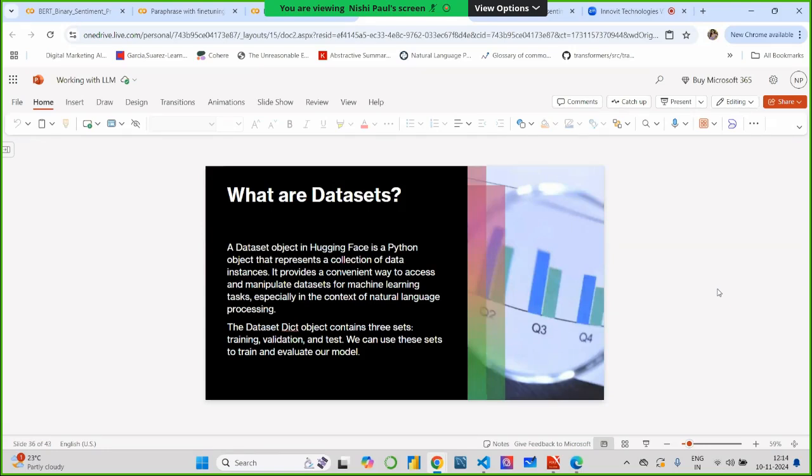So a dataset object in Hugging Face is a Python object that represents a collection of data instances, and it provides a convenient way to access and manipulate datasets for machine learning tasks, especially in the context of natural language processing. The dataset object is essentially a table-like structure where each row represents a data instance and each column represents a feature. Hugging Face datasets automatically caches or downloads the dataset for you, just like the tokenizers and the models.